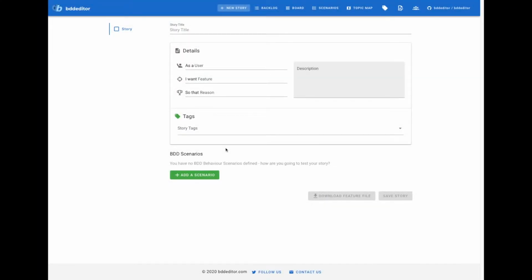Hi, this is a tutorial for the new BDD editor. I will go through the process of creating new stories, BDD scenarios, managing your backlog, managing the board, working with the topic map, and creating documentation and managing your users. So firstly, let's create a story.